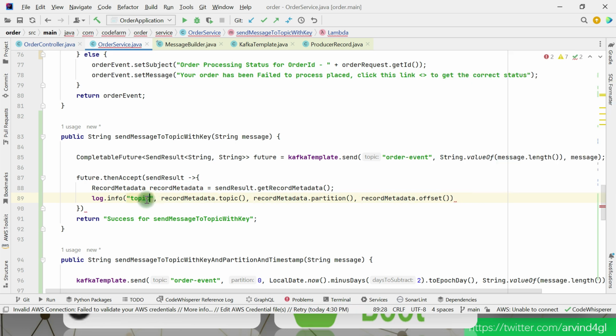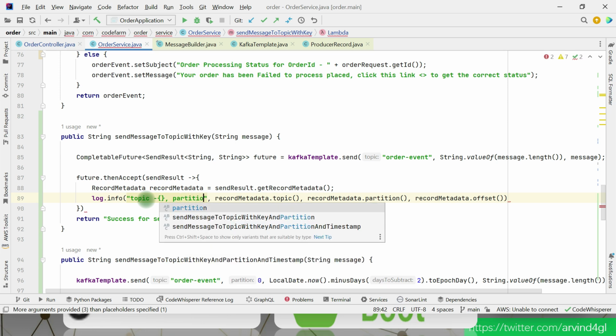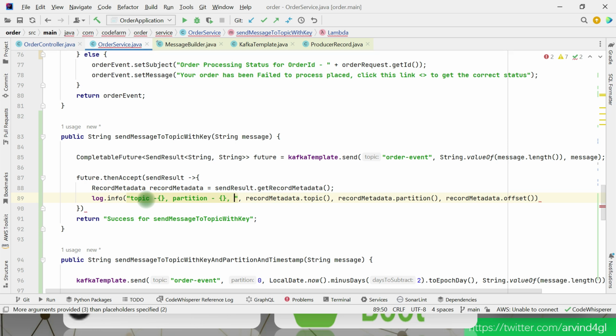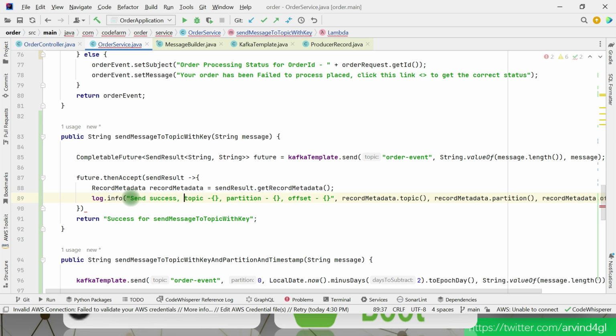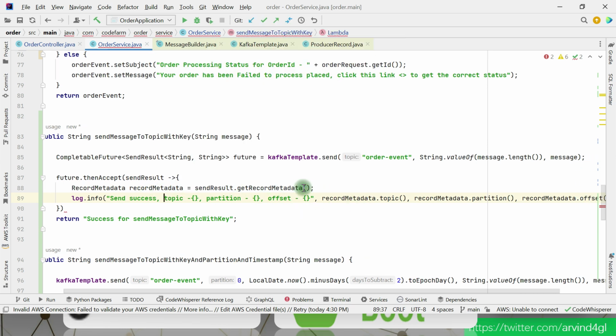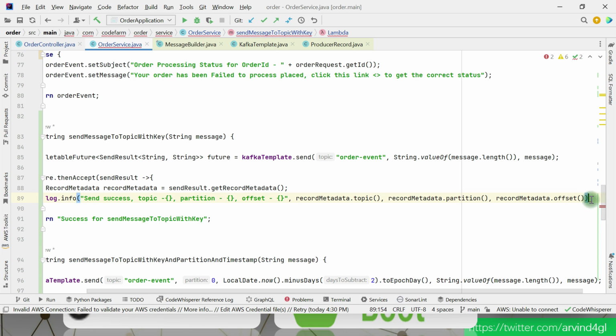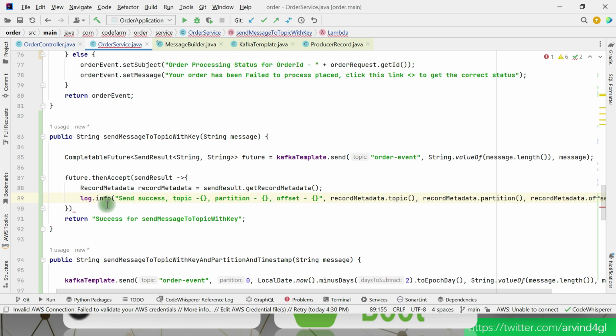Okay, so the logger, the syntax you already know how to set it. Partition, it is going to print the offset where it is going to send it. Okay, send success, topic, partition, offset is there. This information it is going to print. I just want to print these logs, right?